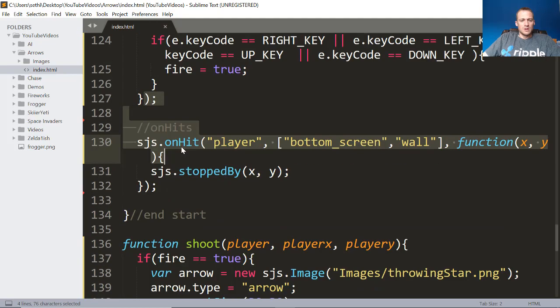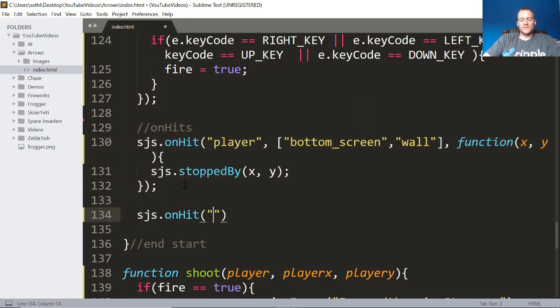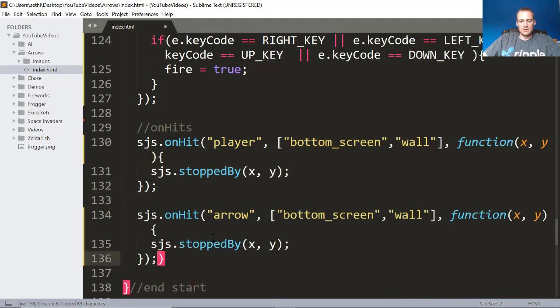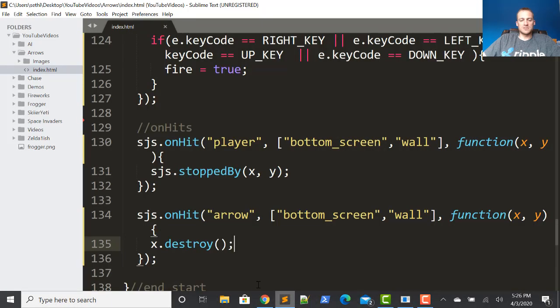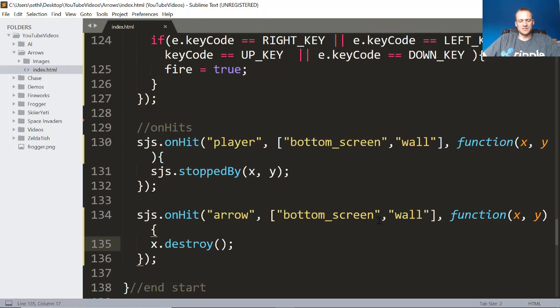Okay, so the only real thing we need to do now is, I'll just make a new onHit function. Let's make this onHit function between the arrow and the, we'll do balls of these. And so if the arrow hits the bottom screen or the wall, what we want to happen is X will become destroyed. We will destroy. Yes, that worked. It hits the wall and it stops. Chinese stars should not go through trees, which are called walls in this game.